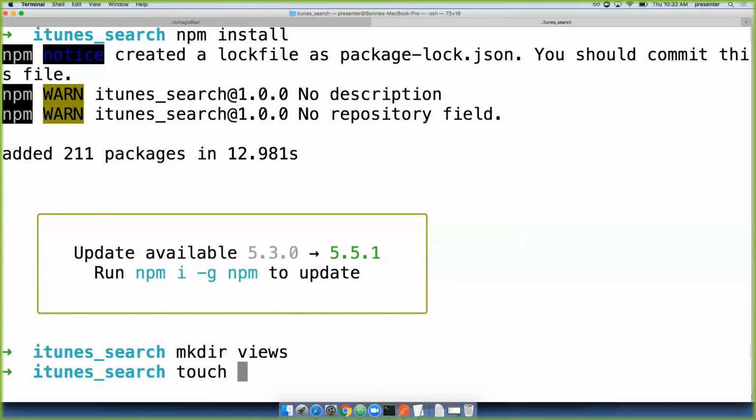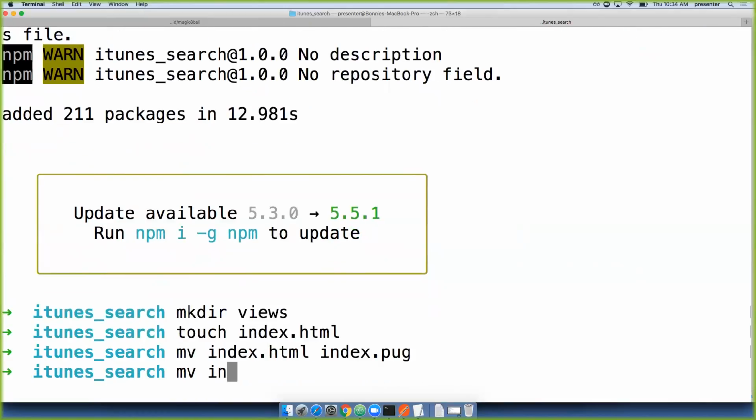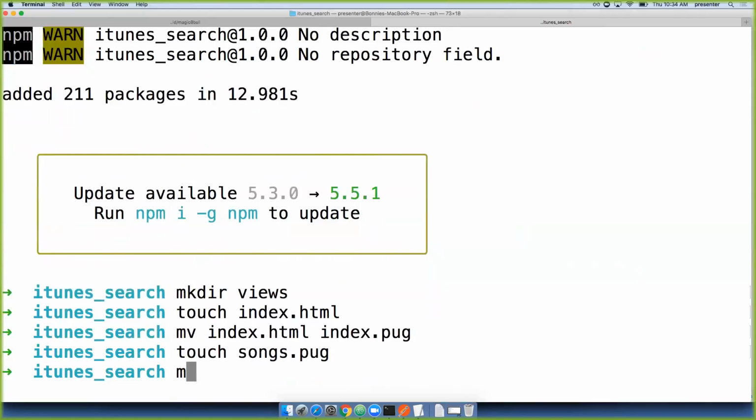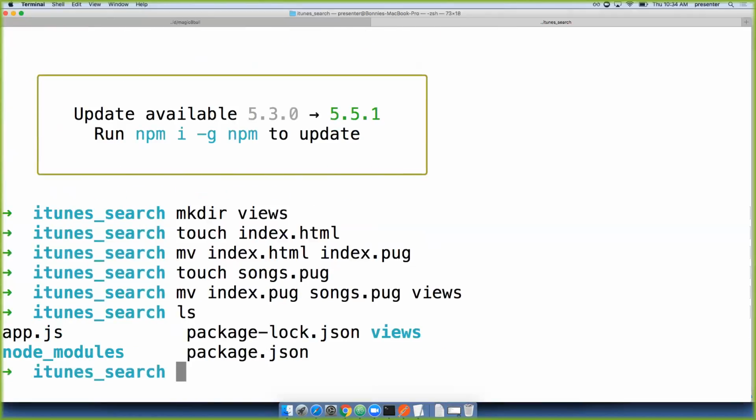And so for the views, the first view is going to be index.pug. And the second view, or no, not html, the second view is going to be songs.pug. And I'll move index.pug and songs.pug into views. Okay.